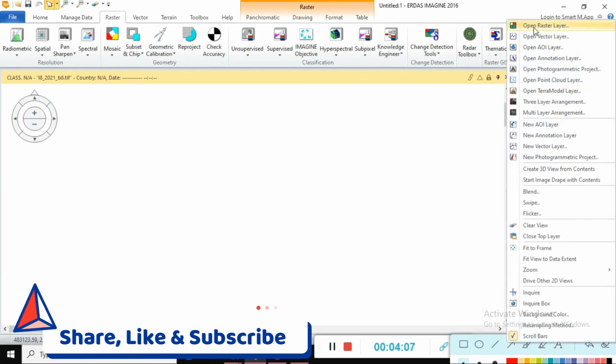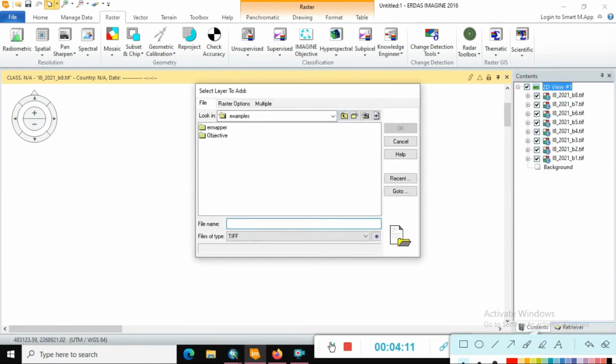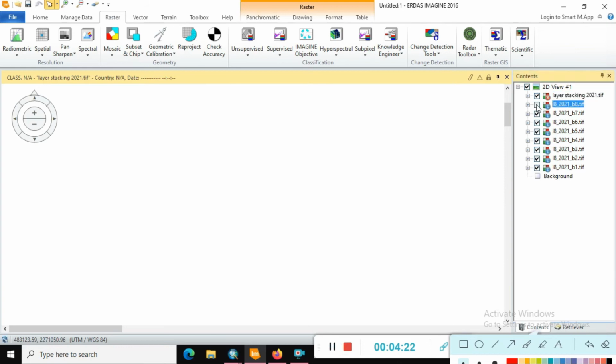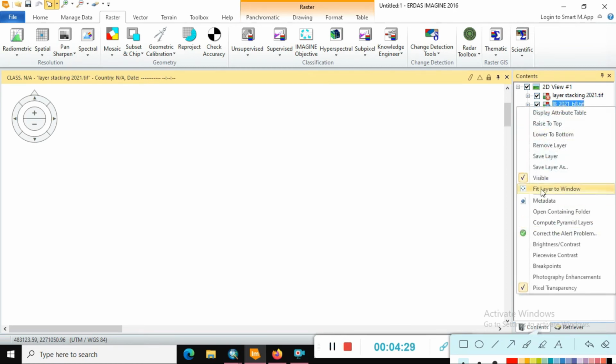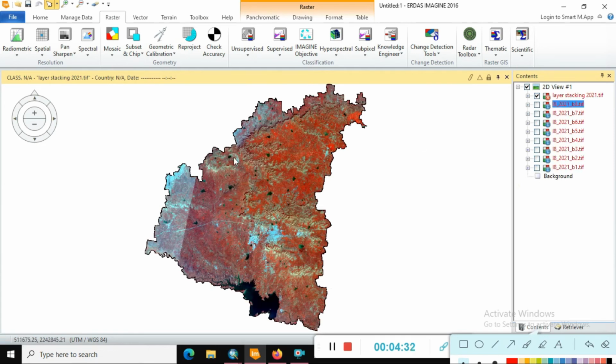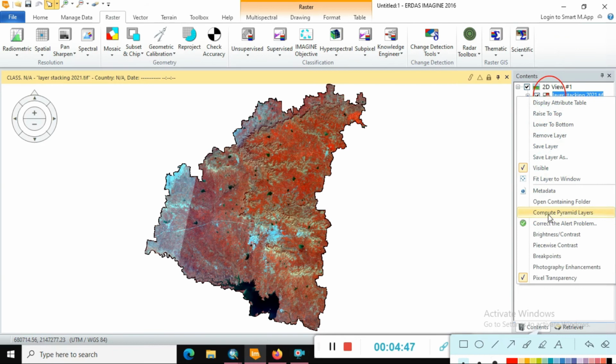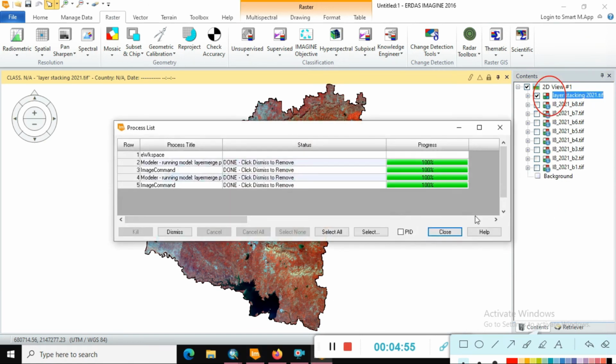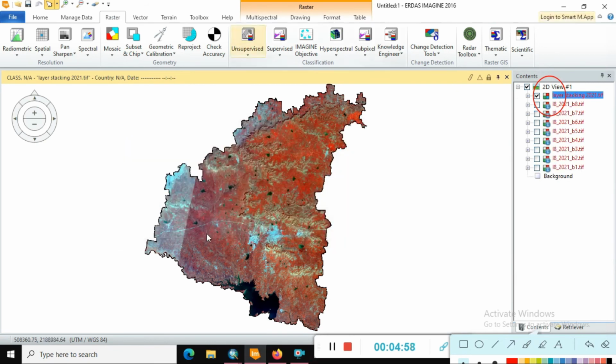Just right click on your view, and open. Go to the selected directory, test data, layer stacking, and open. You can see this is our result. There is a cross symbol in the center because we need to compute the pyramid layers for this composite band. Just click on Compute, and then that symbol is removed.